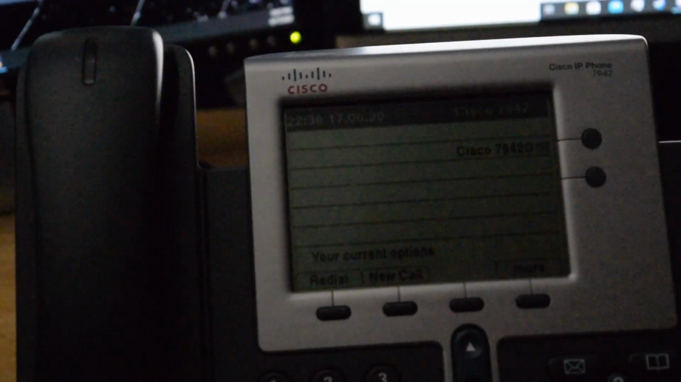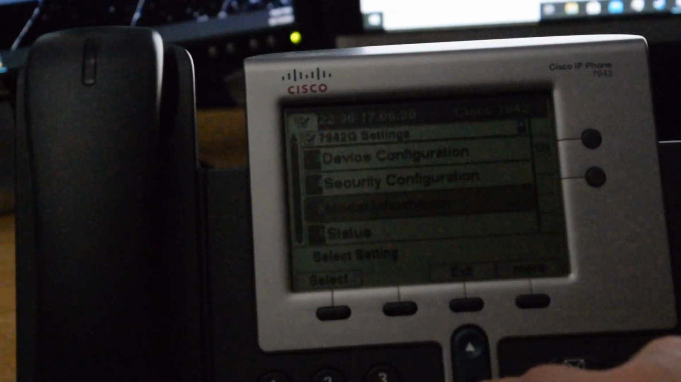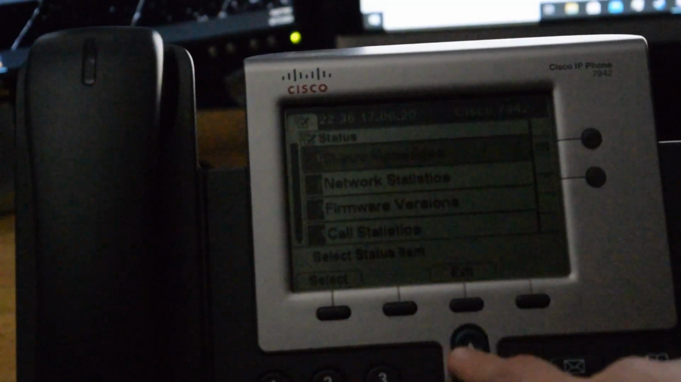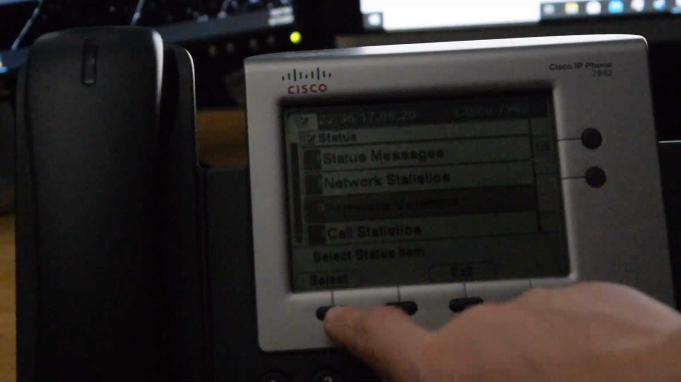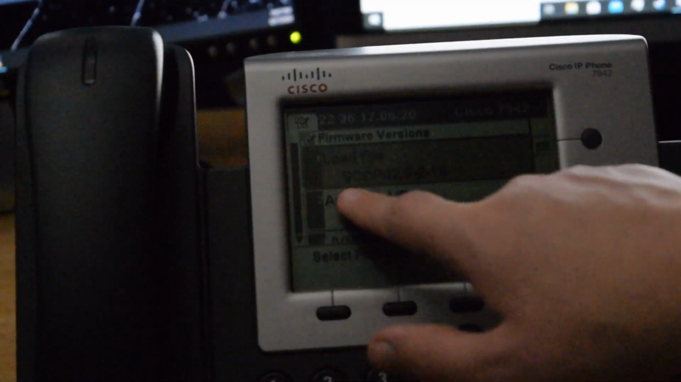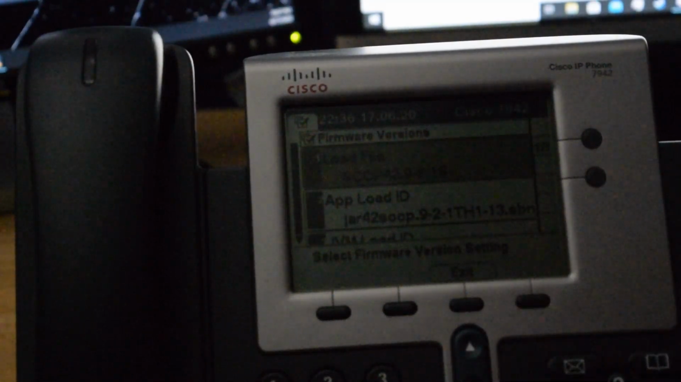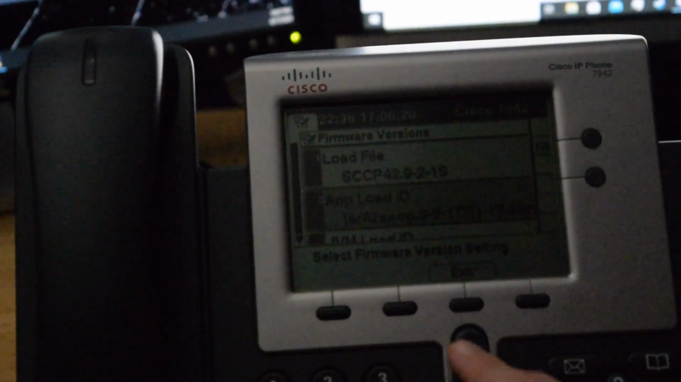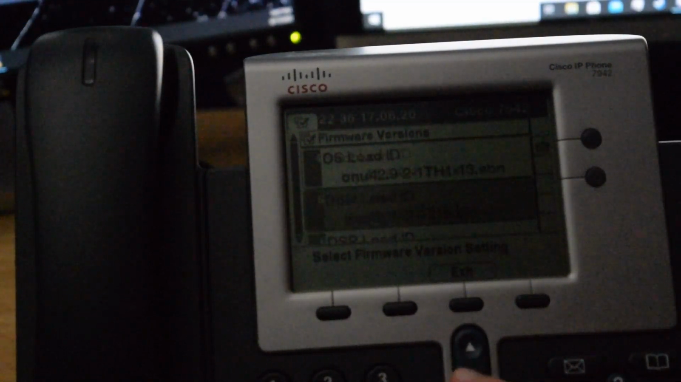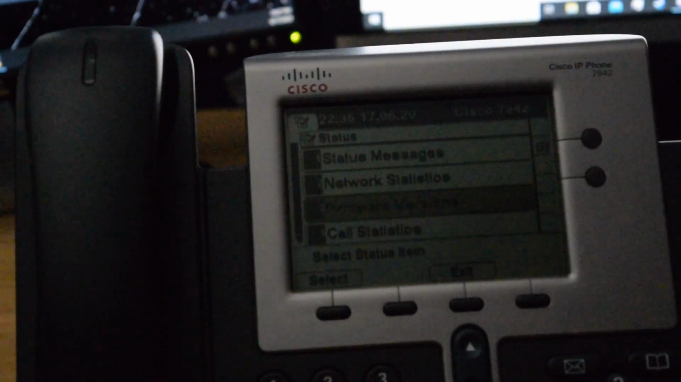So, to prove that it's running SCCP, I'll go to settings. And I'm pretty sure it's status. And firmware versions right here. And you can see the load file is SCCP 42.9-2-1S. So it is indeed running SCCP instead of SIP firmware. It's running the proprietary Call Manager firmware, and yet we have it on FreePBX.